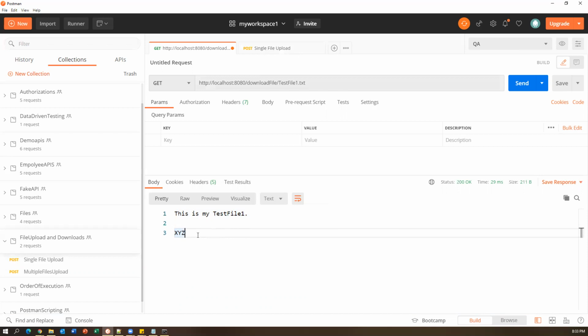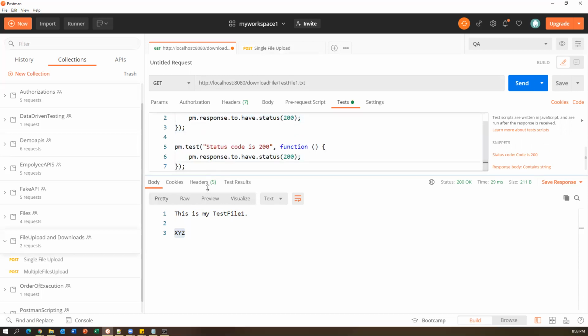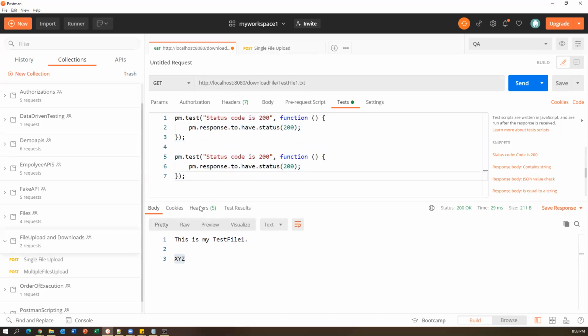Suppose I want to verify whether some text is present in this file or not. Then what I can do is go to the tests tab, and here I can add the status code 200 check. I can add a snippet for testing the status code. Apart from this, I can also add something which will verify the text value in the response.